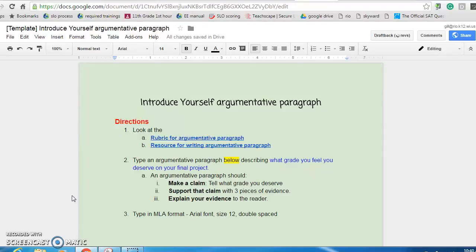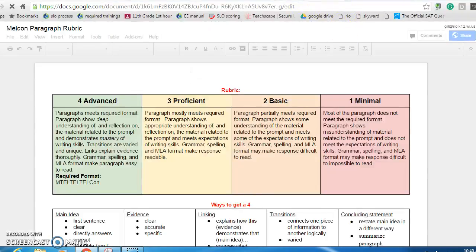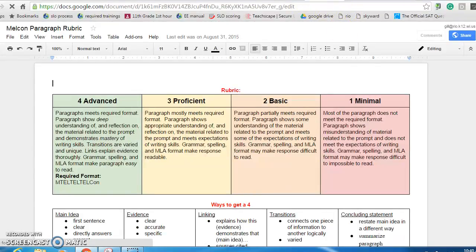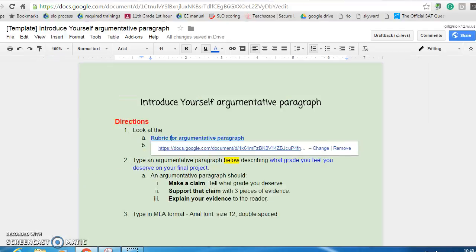So today you're actually going to be arguing what grade you feel you deserve on your project and convincing me with evidence. So there's a couple things to look at before you get started, and hopefully you'll find this resource under B. In particular, this one will be helpful to you. The first one is the rubric, and you can take a look at this. This will be graded on a 4-3-2-1 scale.